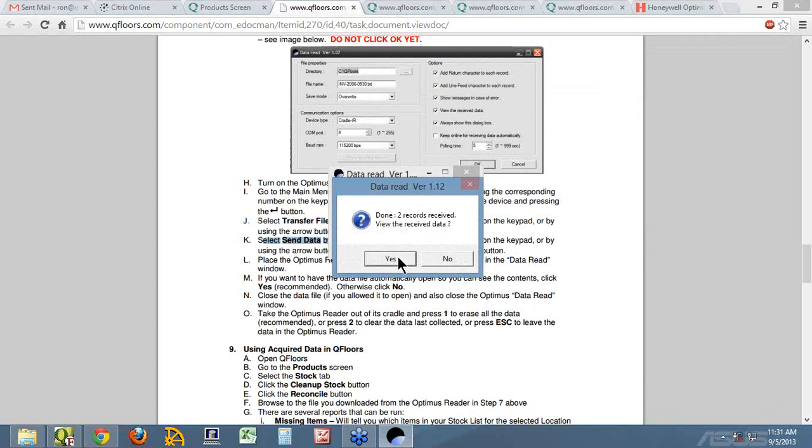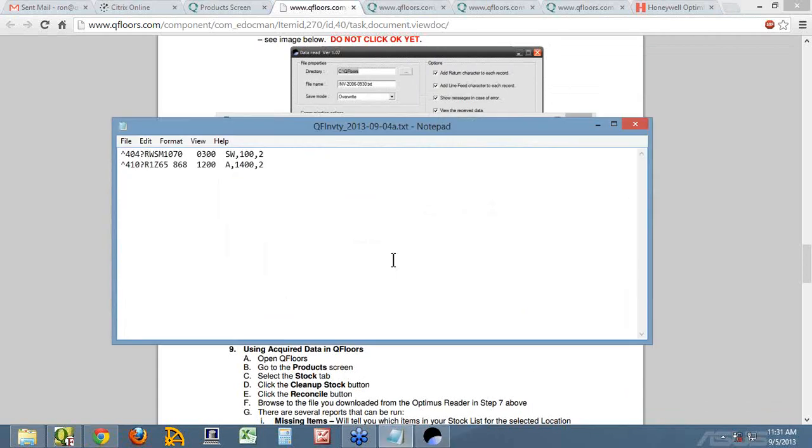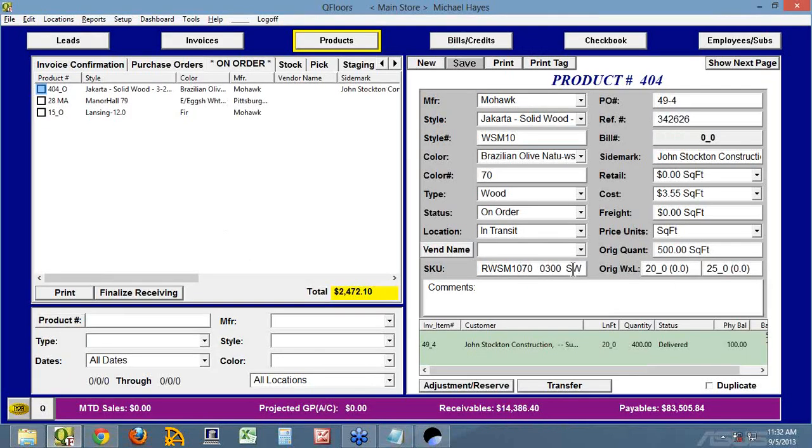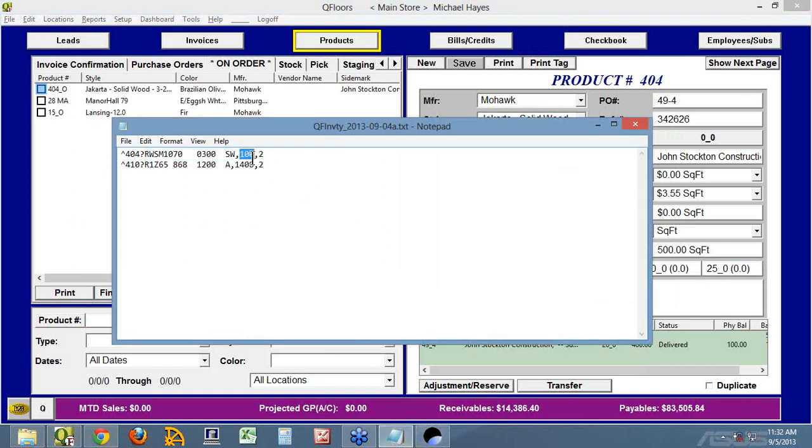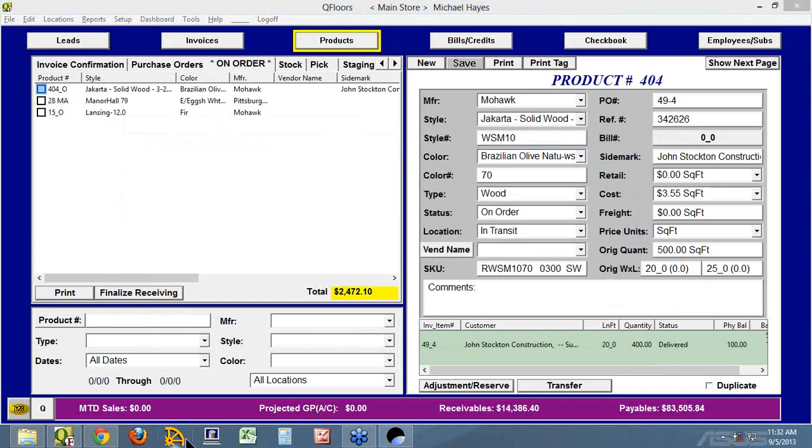You don't have to view the received data. I'm going to go ahead and open it. You can probably just click OK and be safe enough with that. There's the data. Pretty cryptic. You see there's my product number 404, product 410. Either side is a caret and a question mark. Here's the SKU number, if there is one, on the product. The quantity I counted, a 100 or 1400, and then a 1, 2, 3, or 4 for the unit of measurement. And that's it. I should have renamed that file.